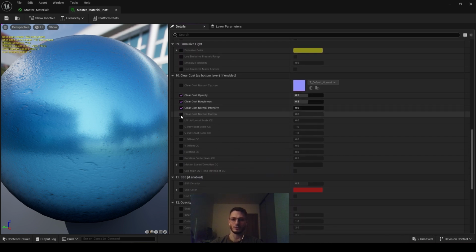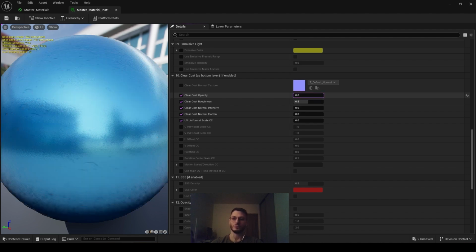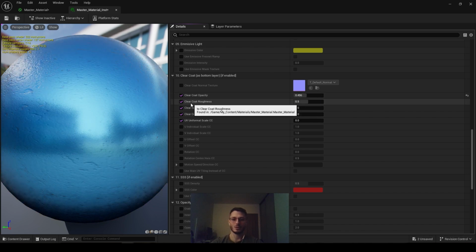So we go to clear coat. Let me just select all of this. Oh, we can change the normal texture. We have opacity. This opacity controls the fade, the opacity of the top layer, the original layer, so we can hide it or reveal it more. It's kind of the opacity of the clear coat, so to say. Now, clear coat roughness is the roughness of it, right? So how shiny it is.